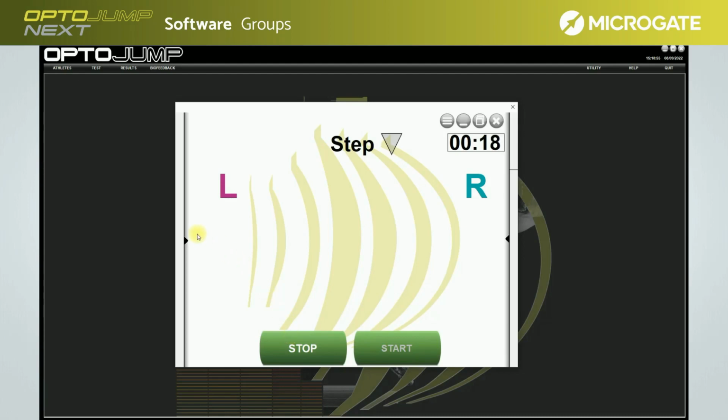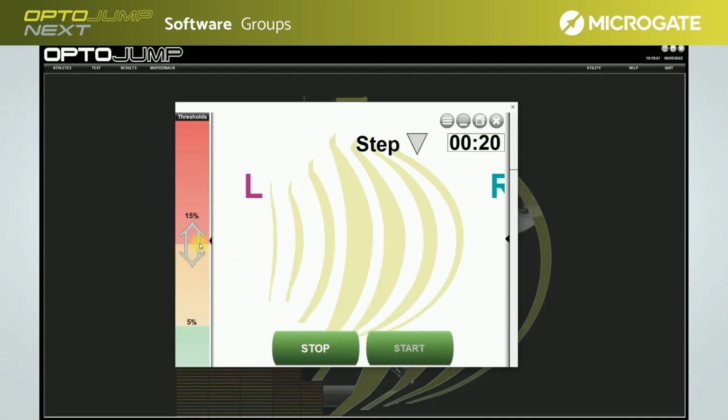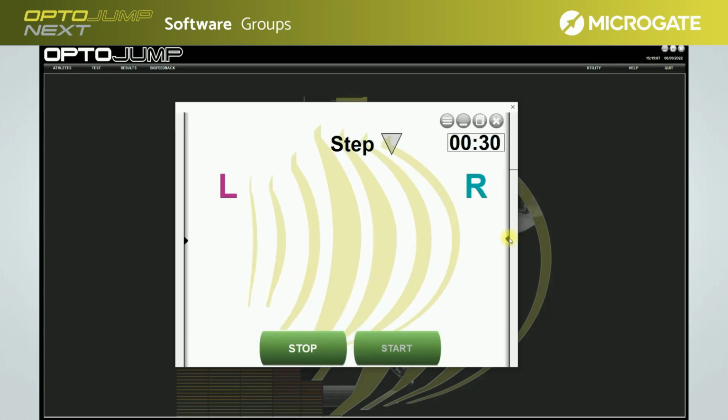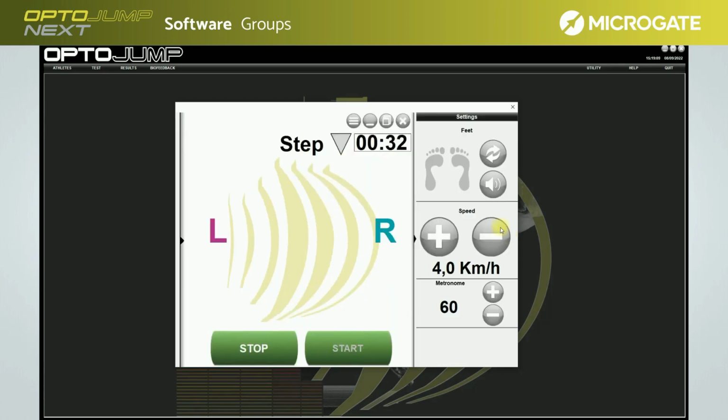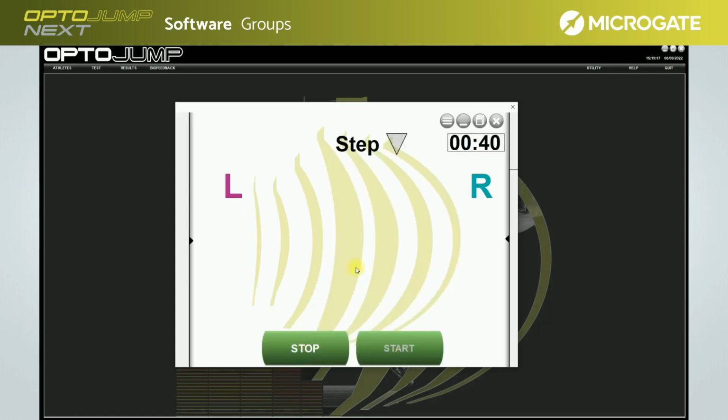Clicking on the black triangle on the left opens the Thresholds panel. For example, you can set the bad threshold and warning threshold percentage, respectively red and orange, by dragging the dividing border up or down. Other parameters, such as reference foot, treadmill speed, and metronome, are available by clicking the second mark on the right of the screen. Please refer to section 4.5 of the manual for further details.